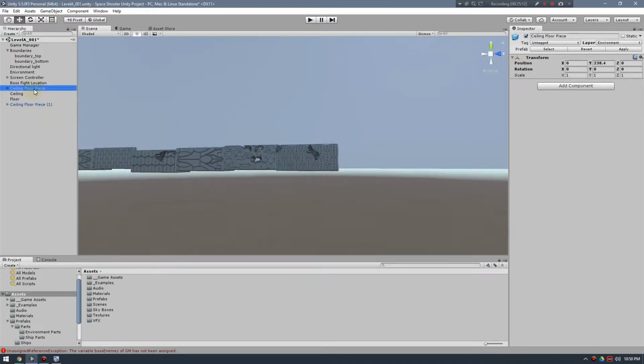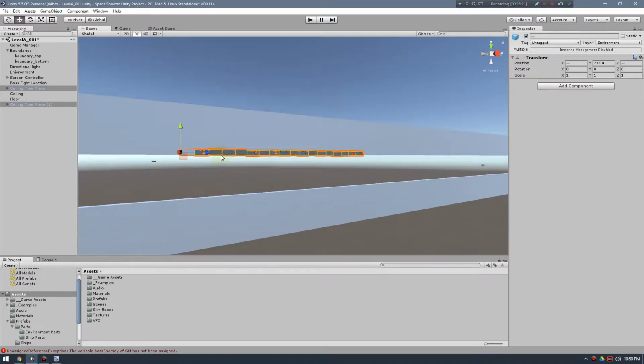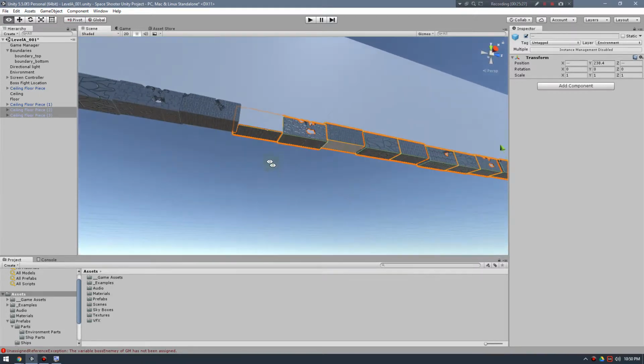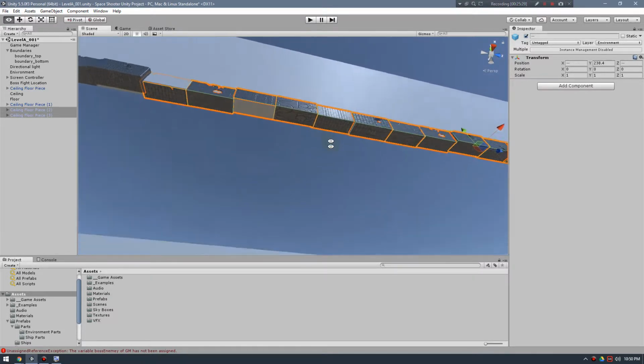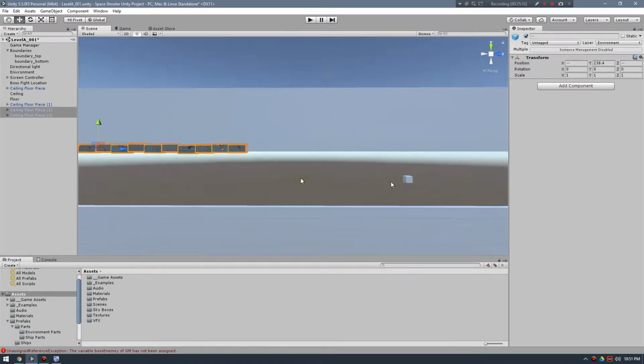I'm going to select ceiling floor piece 0, or nothing, just regular ceiling floor piece, and ceiling floor piece 1. That selects both prefabs. I'll hit Control D again, and we can duplicate that whole chain even more. So now we're building our ceiling at an exponential rate. That looks about right. And there's where my boss fight is.